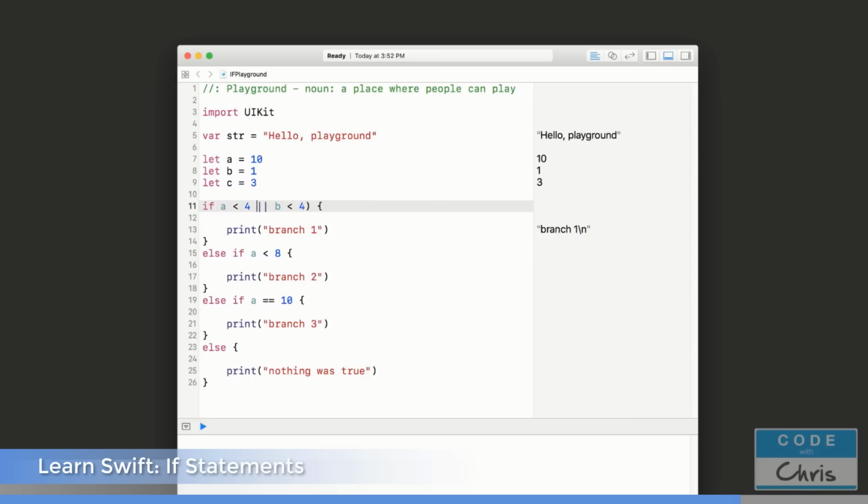You can put this into a pair of parentheses like this, and you can say and c is equal to 3. So you can see now that you're saying, okay, is a less than 4 or b is less than 4, and also is c equal to 3, then come into branch 1. Now these brackets matter a lot because what you're doing is you're saying that this has to be true and this has to be true.